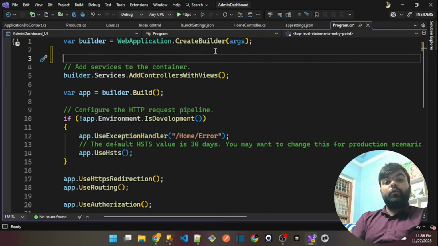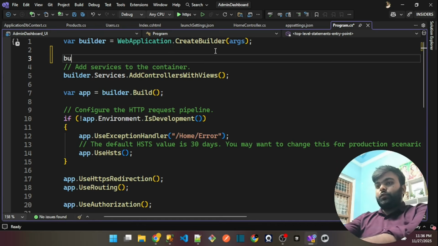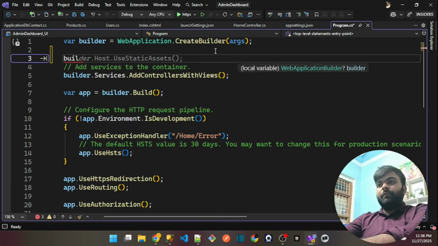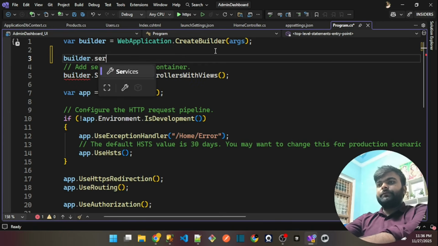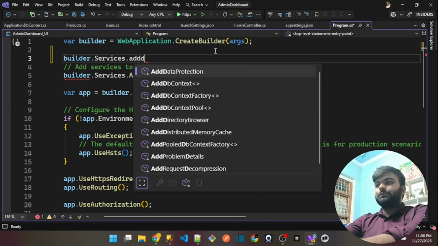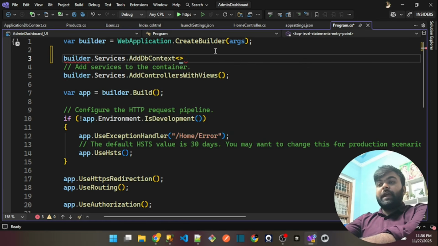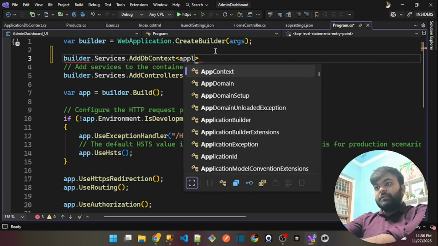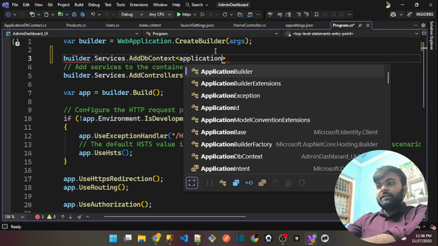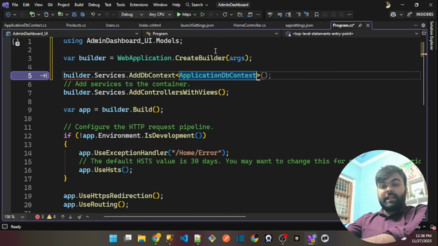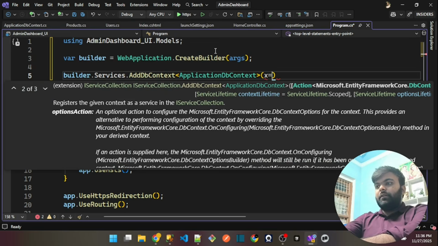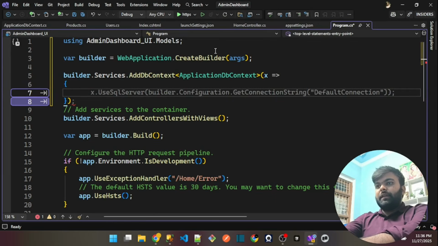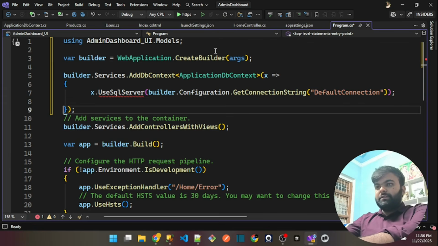What is the middleware and how is the middleware used here? I will just use builder.services.add db context. My db context name is application db context, the class that I have created there. I will use the application db context here.